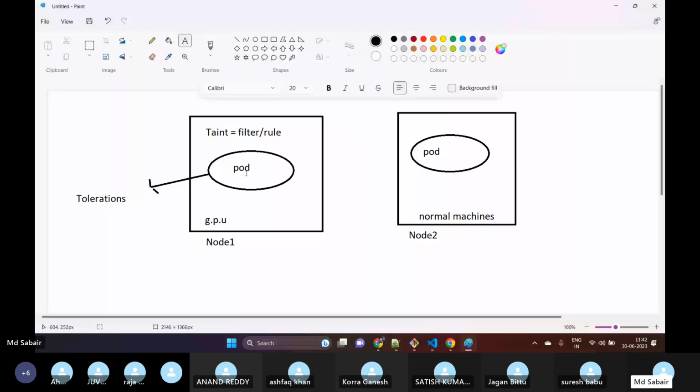Okay, and the taints will be attached to the node machines, and tolerations are something which will be attached to the pod. So toleration means basically whether this pod is able to tolerate this particular node. If only this pod can tolerate it, then it will be scheduled on node 1, or else this will be scheduled on node 2.